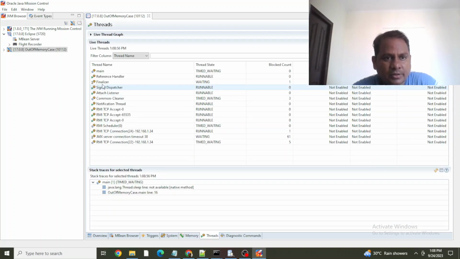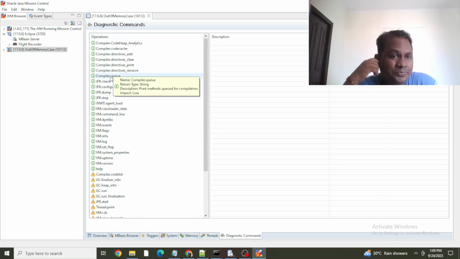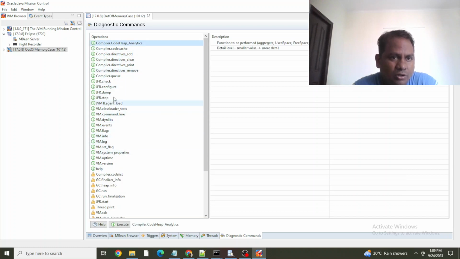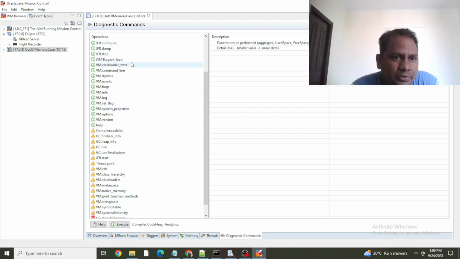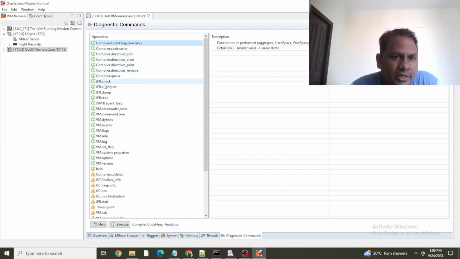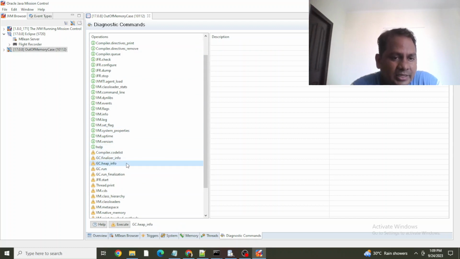Threads, this is the thread tab, and what more can we see, diagnostic commands. These are all the commands that are present in jcmd. Here we are not able to see all of these command options, like we are not able to see GC dump. Do we see it here? I don't think we have GC dump, but we have heap info.